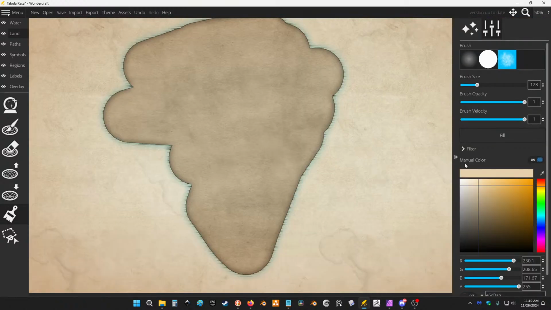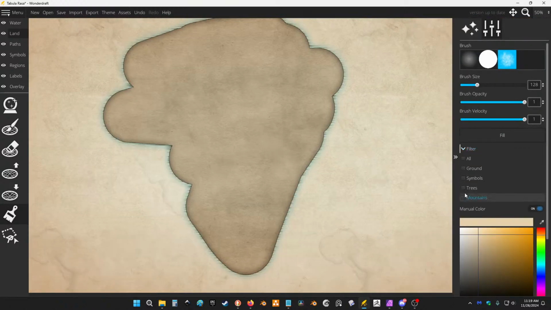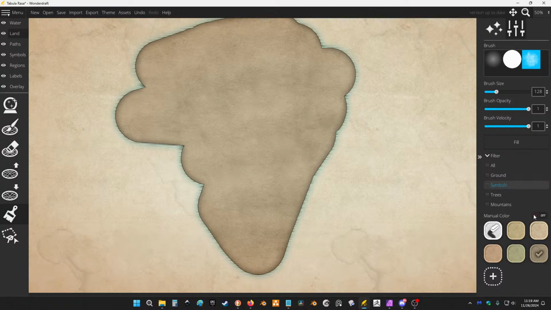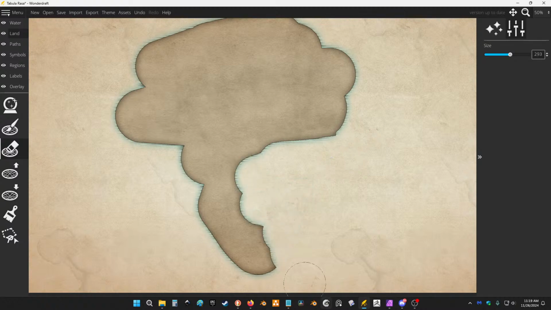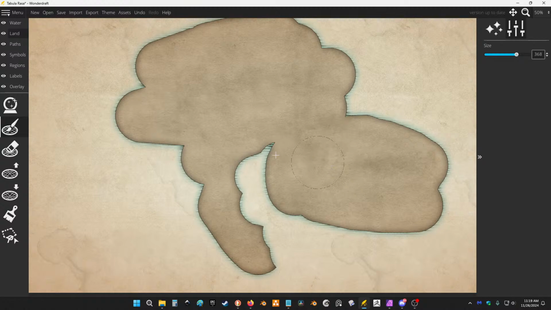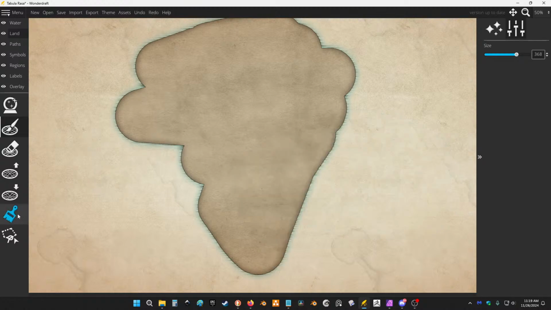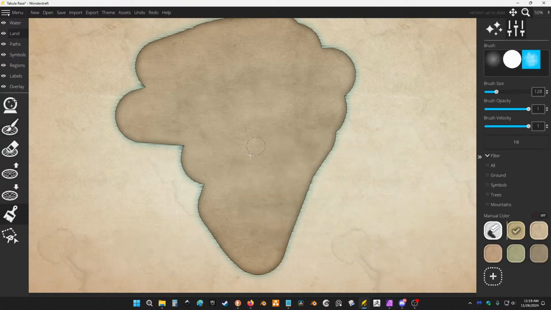Just a quick note, if you don't want manual colors. If you have any type of color on your map and you erase your map like that, if you bring land back in, it will be the same color that you left it. Please be aware of it. That is one of the disadvantages of Wonderdraft.